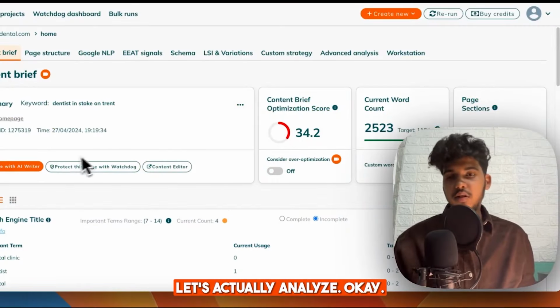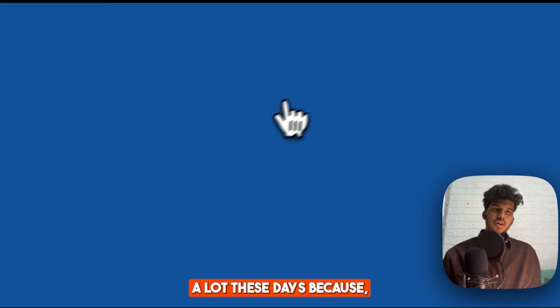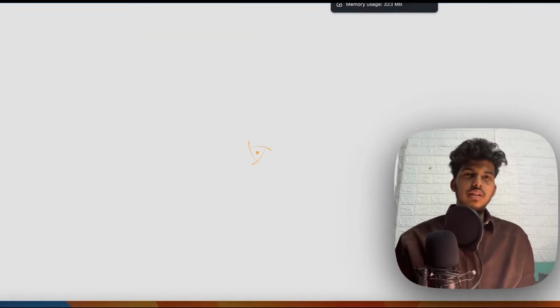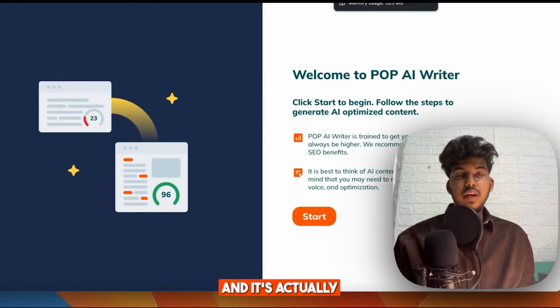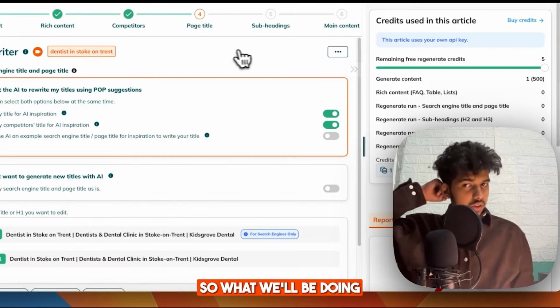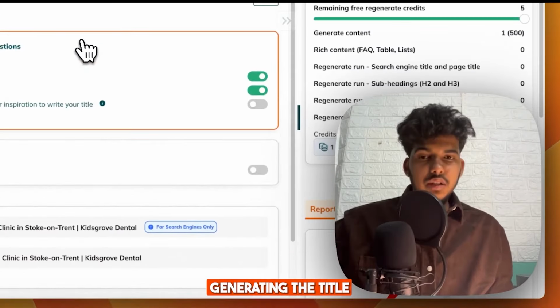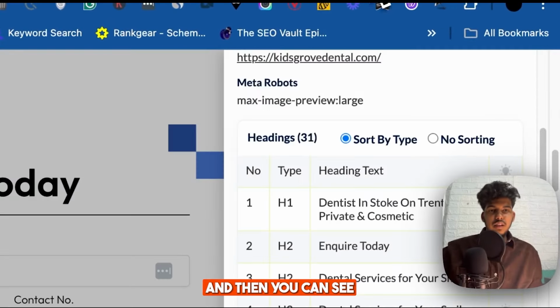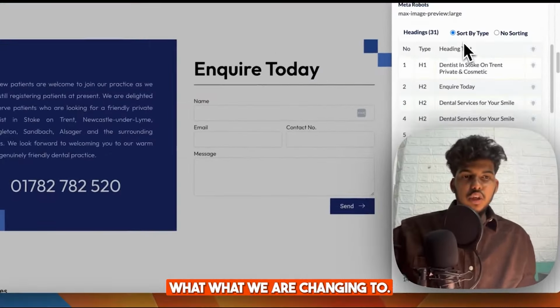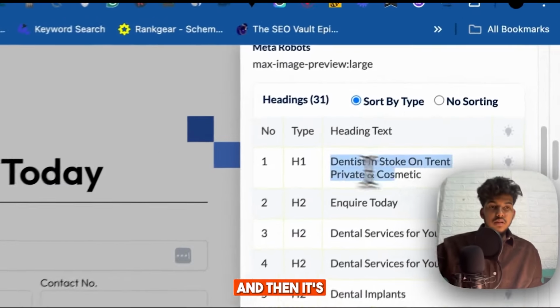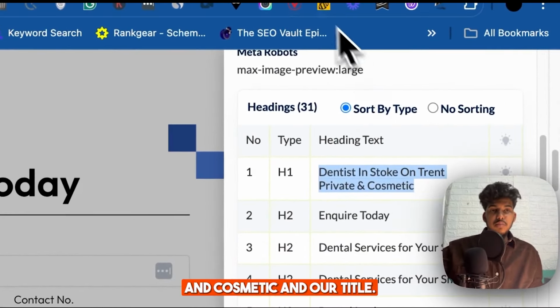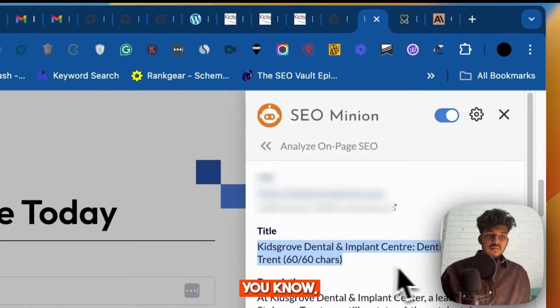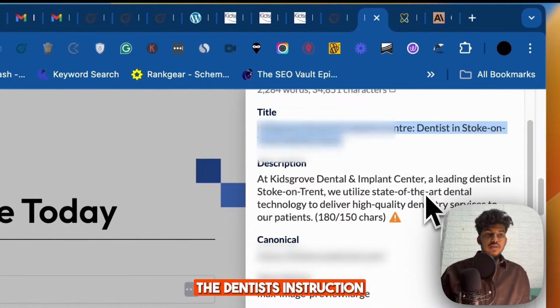Let's actually analyze it. Okay, so I'm using AI Writer a lot these days because I have just connected GPT-4 to Pop AI Writer, and it's actually helping me a lot. So what we'll be doing is generating the title and those sort of stuff. Let me show you what our current title is, and then you can see what we are changing it to. Okay, so this is our current title. It's Stroke on Trent Private and Cosmetic, and then the dental clinic name, that is in Stroke on Trent. Makes sense?